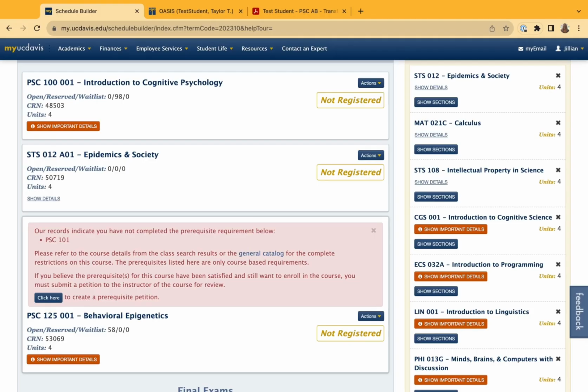The first is you might be missing the prerequisite for that class. So here's an example of Psych 125 Behavioral Epigenetics that requires Psych 101 as a prerequisite, which is a class that I have not yet taken. I'll need to take Psych 101 first before I'll be eligible to take Psych 125.